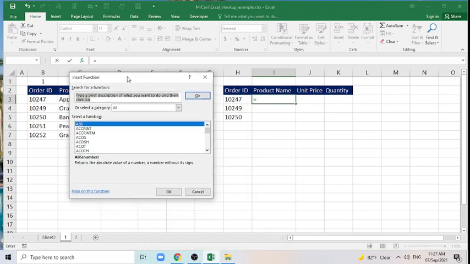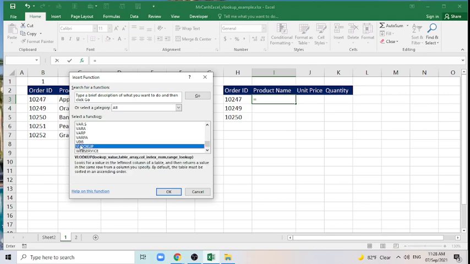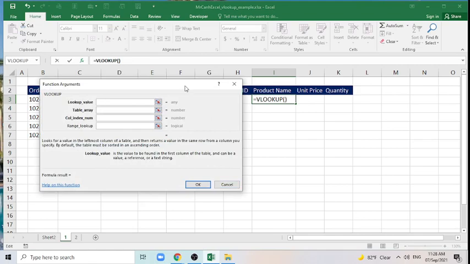You see the insert function box appeared. We choose all, and then we select any function in the box. Then we press the letter V on the keyboard, and we find the VLOOKUP formula in the box. You should see VLOOKUP, and then we choose OK.